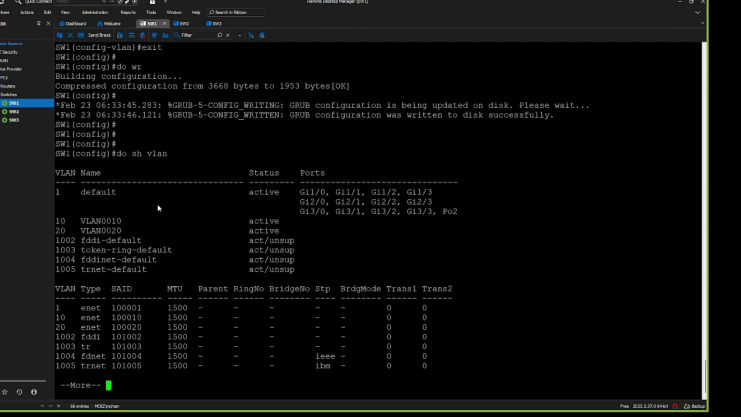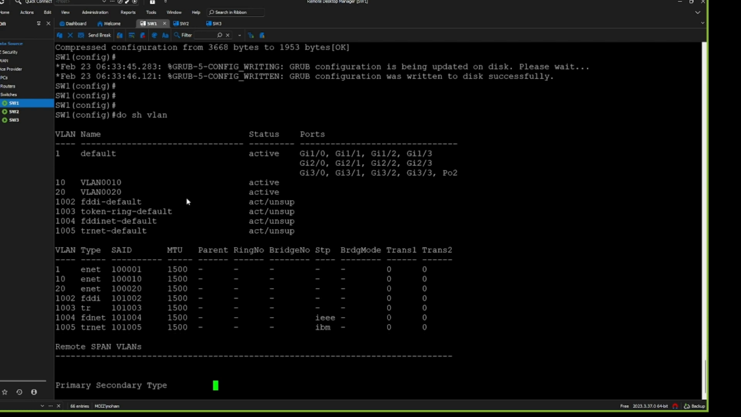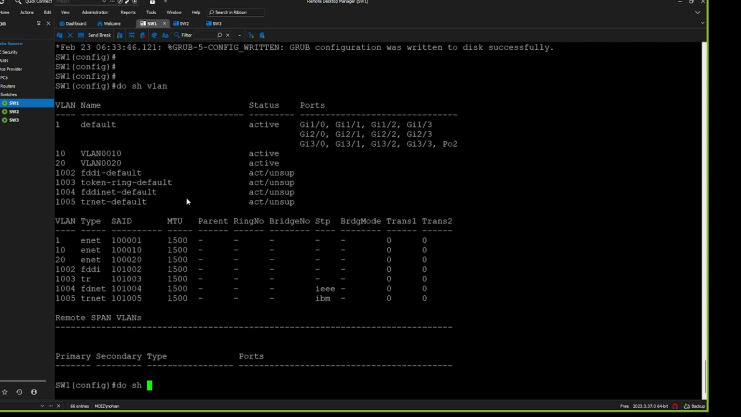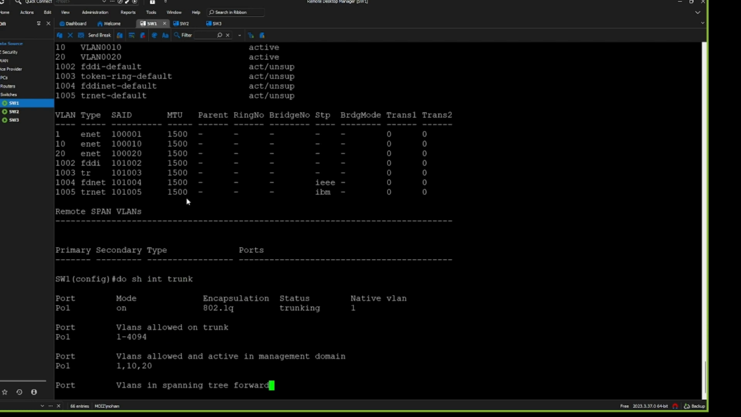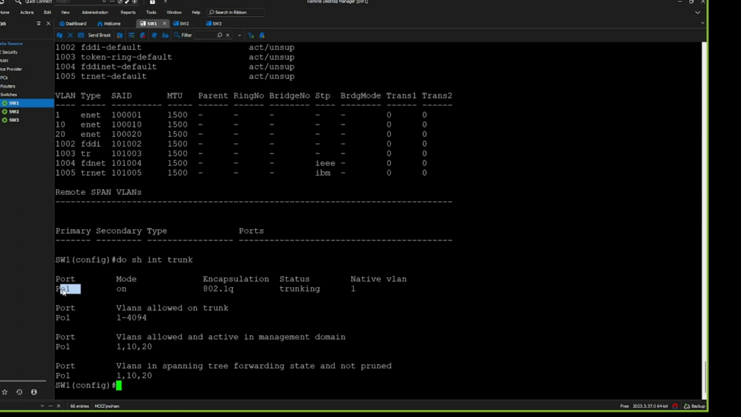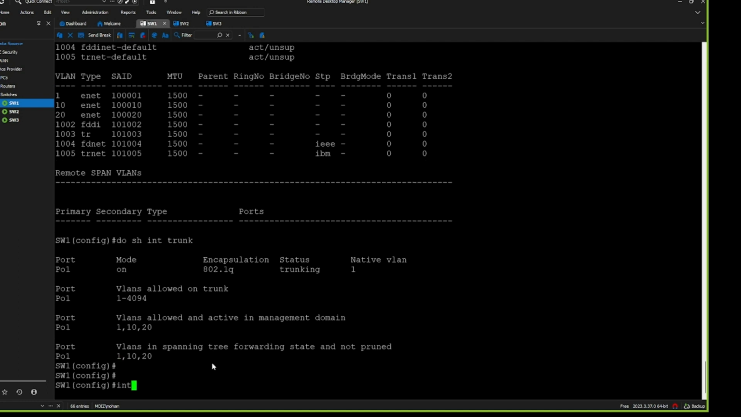It doesn't happen in the physical device, but this is a virtual device, so that's why I have to check it. So it still belongs to the VLAN number 1. It is not trunking. If I say do show interface trunk, you see that port channel 1 only is participating in trunk. So commands are still the same, but it's only that we have to do one more time.